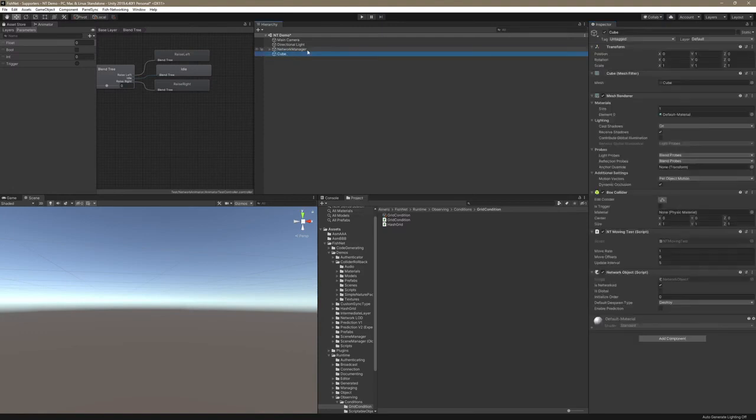You can also take a network object and add the network observer component, and you can override the default conditions, add on to them, etc. So very flexible system. Mirror doesn't have this option, obviously, because it can't do more than one condition. Just something that makes Fishnet more flexible. Another really good feature.